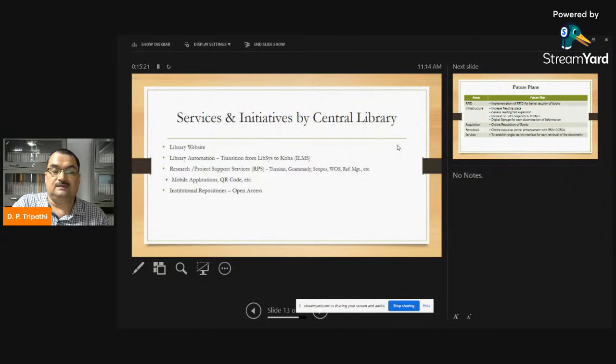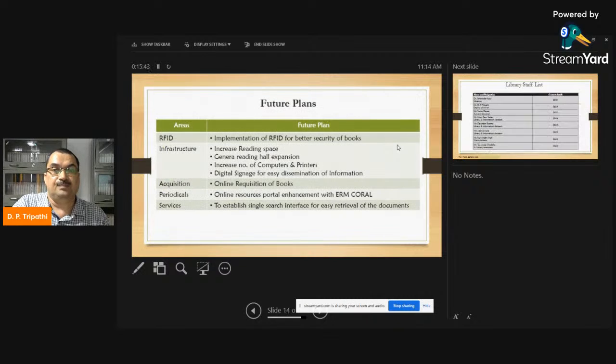We are providing research project support services, especially regarding Turnitin, Grammarly, Scopus, Web of Science, reference management tools, and so many other tools which are required by the research scholar. As I mentioned, we have implemented a mobile application. We also have the institutional repository of open access. And these are some future plans we are looking at, meaning we are planning to have them in the library soon.